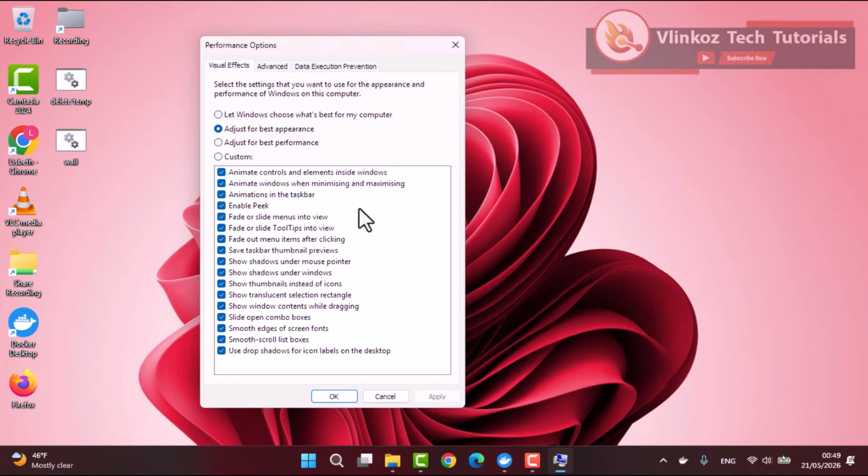In this window, you will find various visual effect settings. Focus on the first three options, which are animation effects. Deselect or uncheck these first three animation effect options.